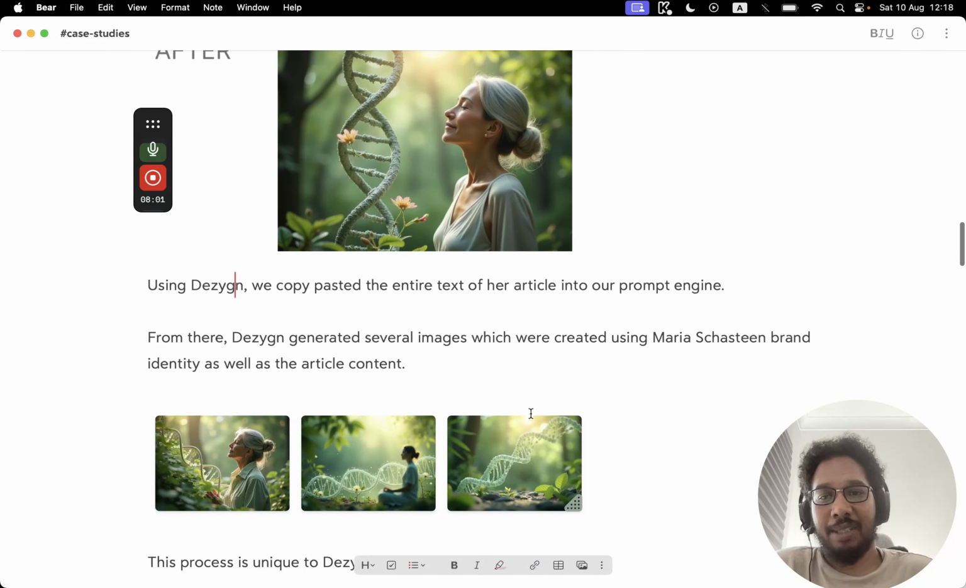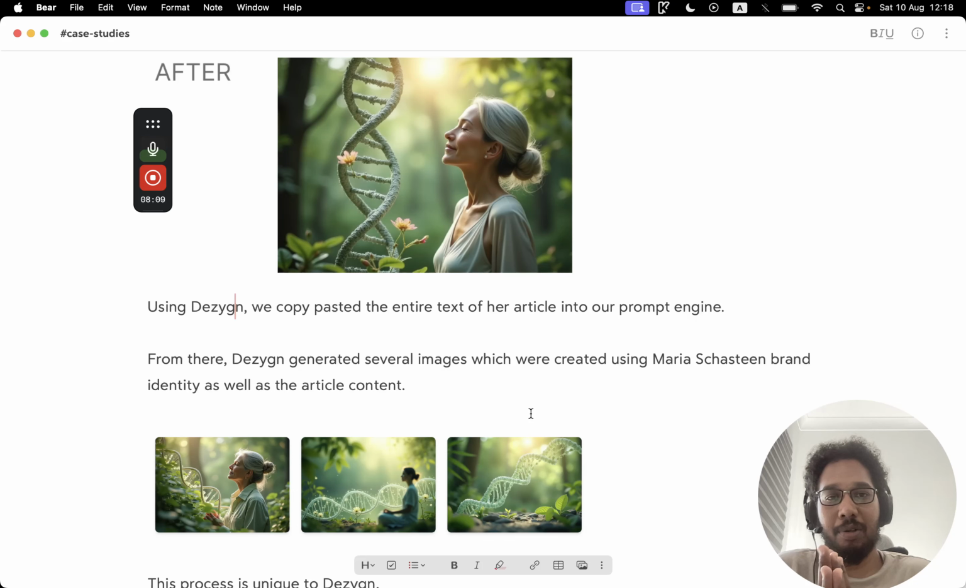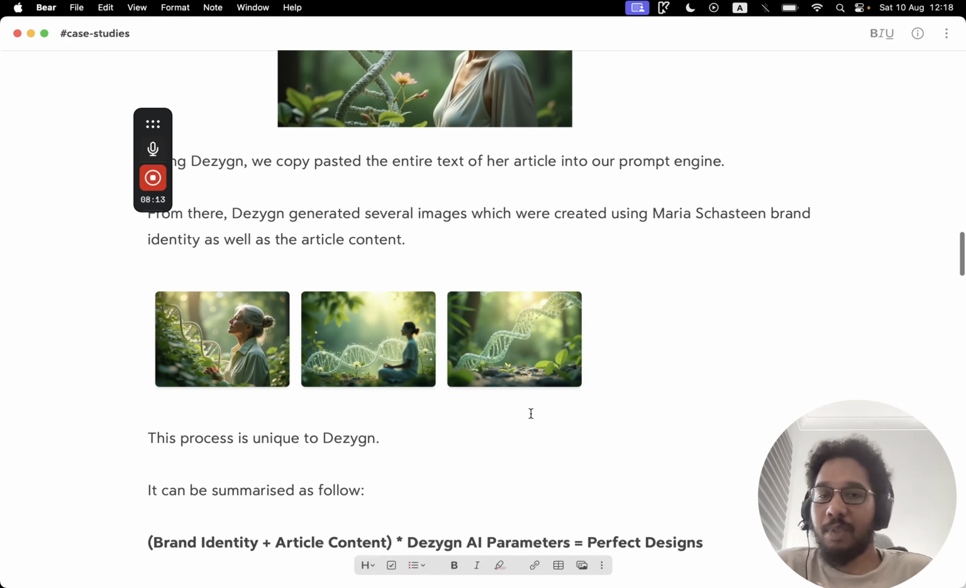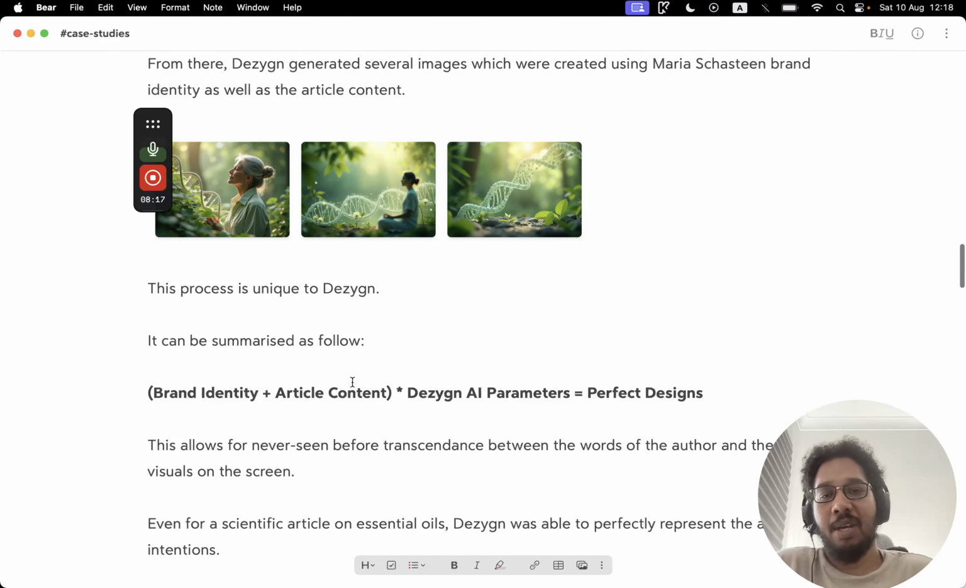And the process that we use is that we actually copied the entire text of our article, and we put it into Dezygn. So basically from there, Dezygn generated several images. And this is a process that is unique to us, as far as I know.